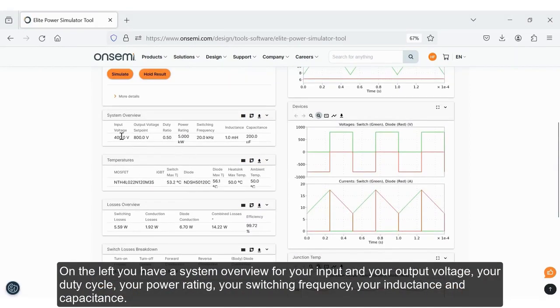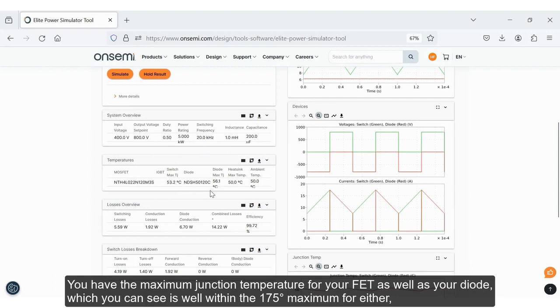On the left, you have a system overview for your input and your output voltage, your duty cycle, your power rating, your switching frequency, your inductance and capacitance. You have the maximum junction temperature for your FET as well as your diode, which you can see is well within the 175 degree maximum for either.